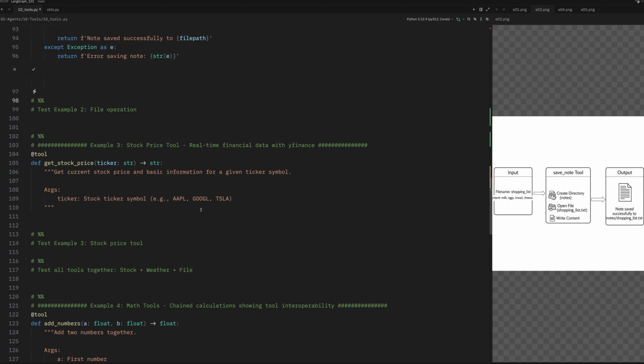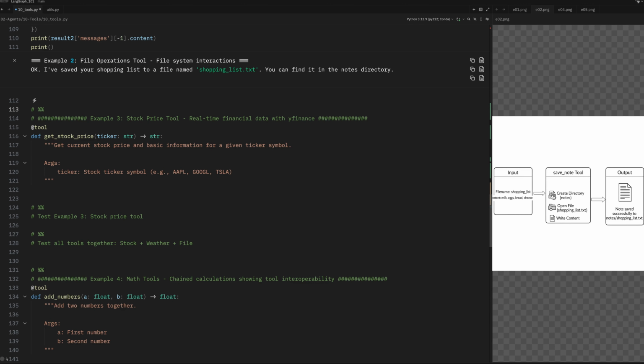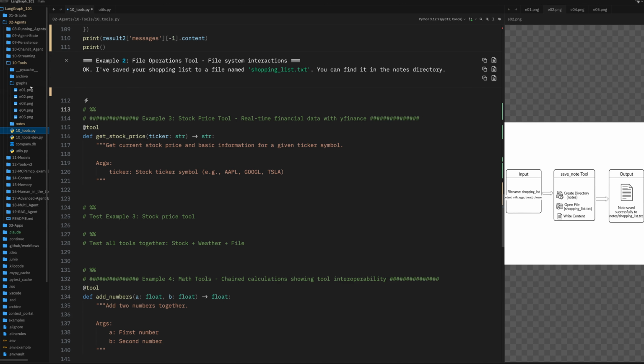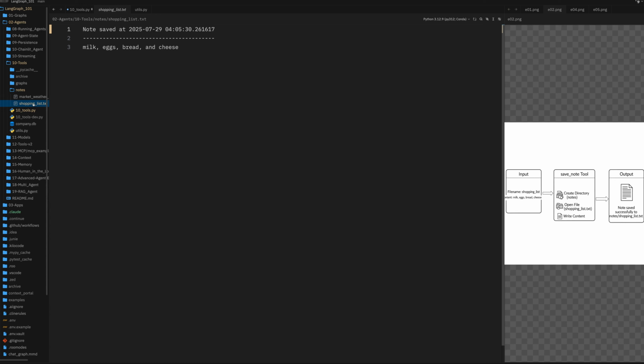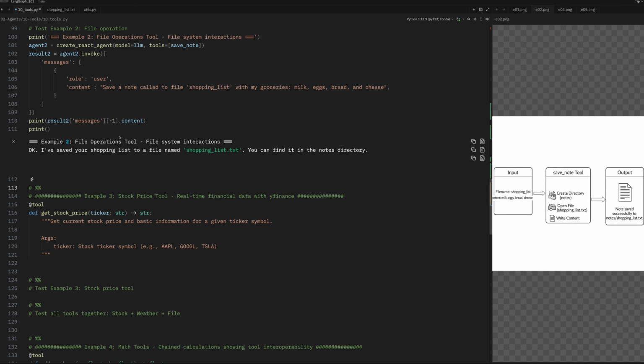Let's run that. Now let's create an example. Here's an example where we're just going to create another agent 2, and then we're just going to invoke and give it a message with a role user, and then content is going to be save a note called shopping list, and then giving it some list items, and print it. Let's see if that note was actually created. Yep, it looks like shopping list was created. Let's go back to this. Here we have it, file created, and it gives us some information.